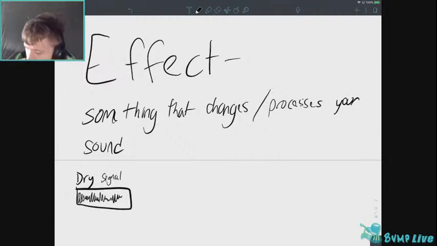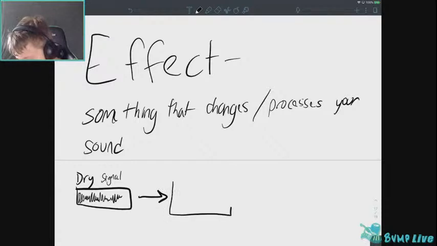I'm just going to get into the definition of effects, and then we'll look inside the instrument and see what's going on, because it's interesting. So we have the dry signal here. This is before any effects have been applied, and that's going to go into, let's just make it a box for now. This is like the effect.